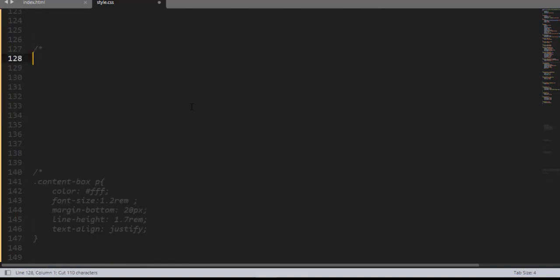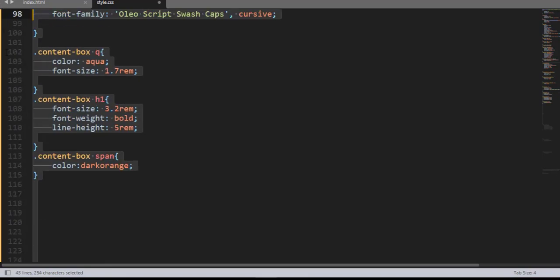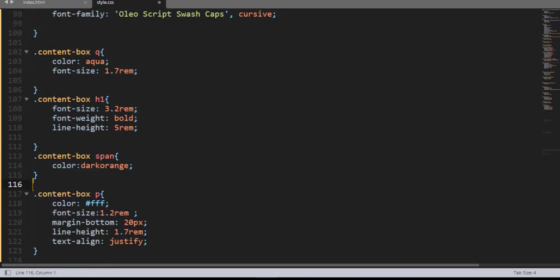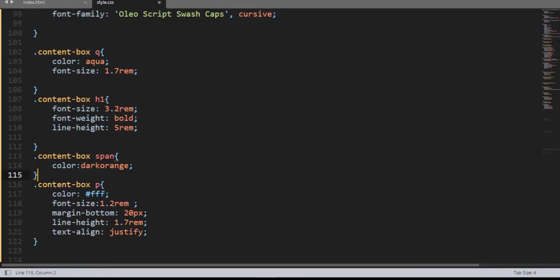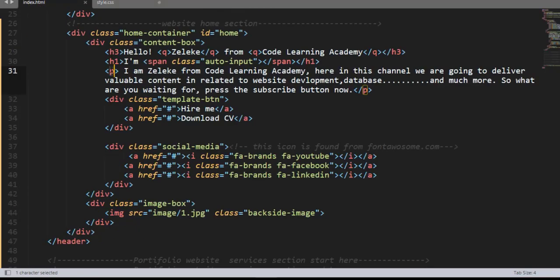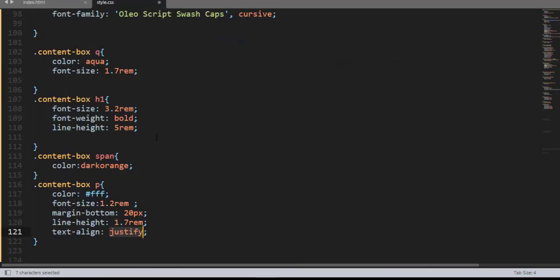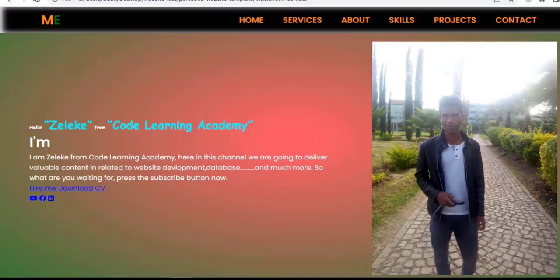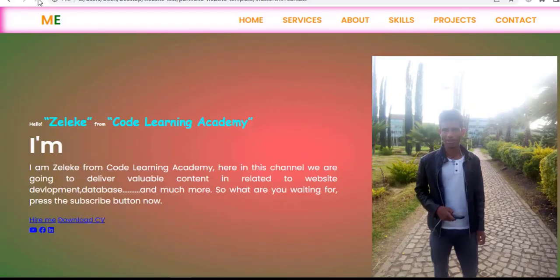So copy this and now here we have a paragraph element selector. Any paragraph inside the div element having class name content box will have such property value pair. Here we have a paragraph element selector, font size 1.2rem, margin bottom 20 pixel, line height. Alright, here we go. That's pretty nice.